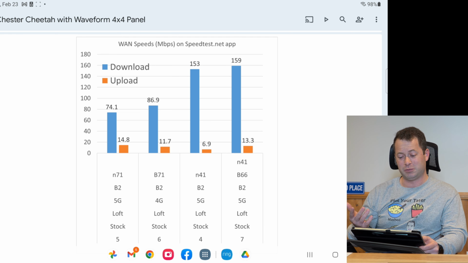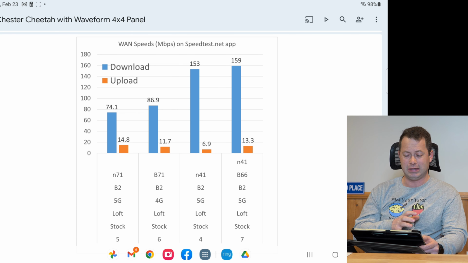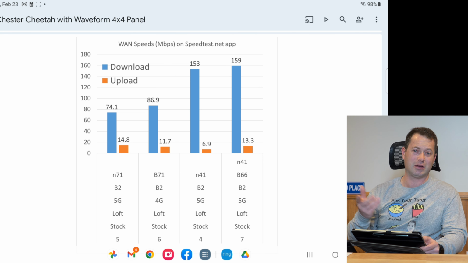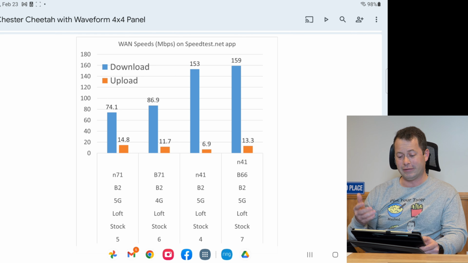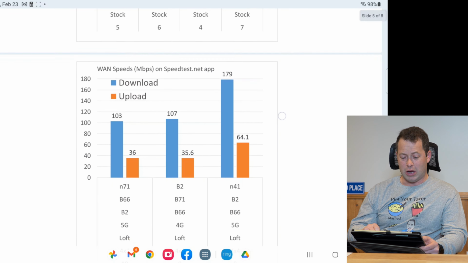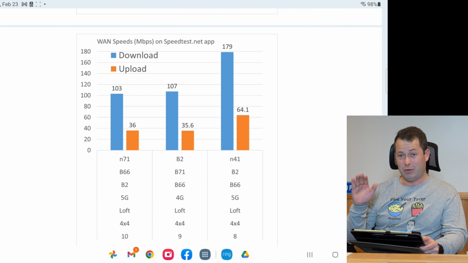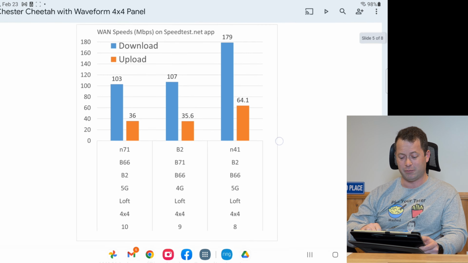Obviously, that gives you the best speed by having those all aggregated together. But this gives you an idea of the range of speed that I see. And what's so cool about this Chester Cheetah gateway is that band locking ability. So you can go through and find for your needs exactly what gives you the best speed. So let's now go up to the loft, and now we put on the 4x4 MIMO antenna, and let's see how that kind of compares here.